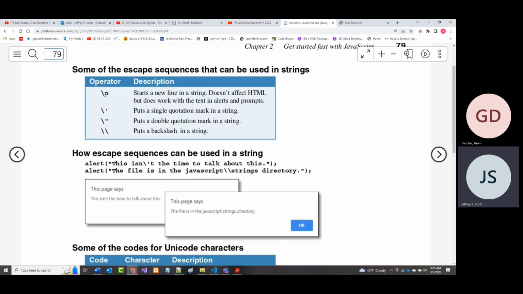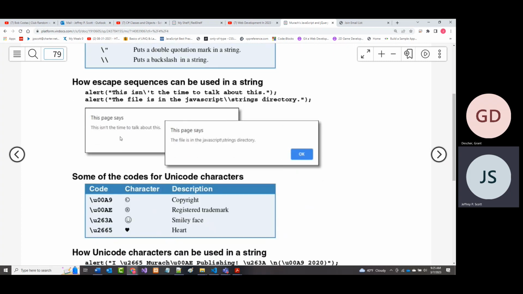So a \n means new line. A \ followed by an apostrophe means single quote. A \ followed by double quotes means double quote. And two backslashes mean that's an actual \.